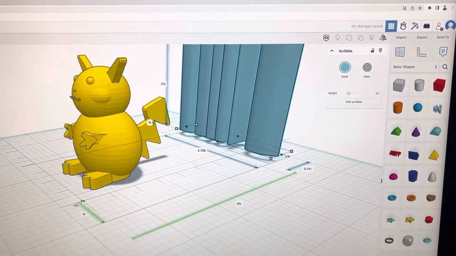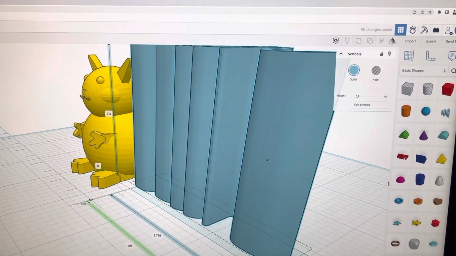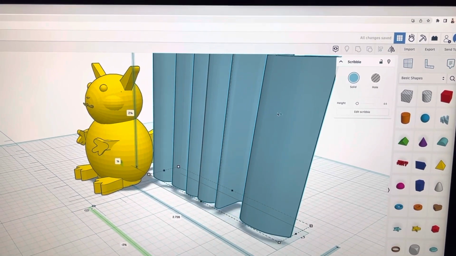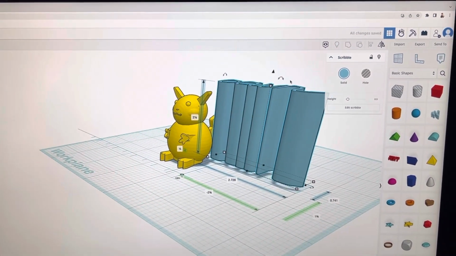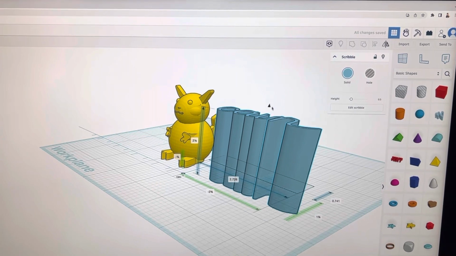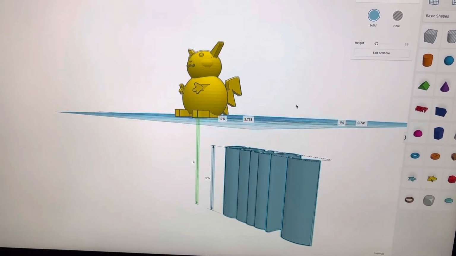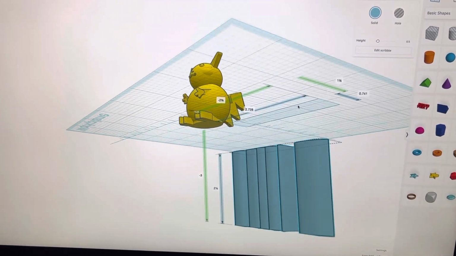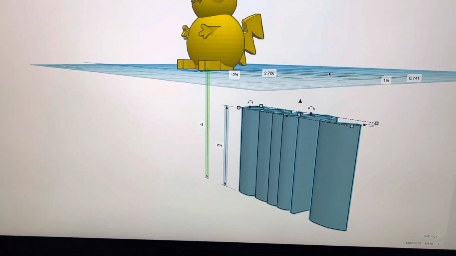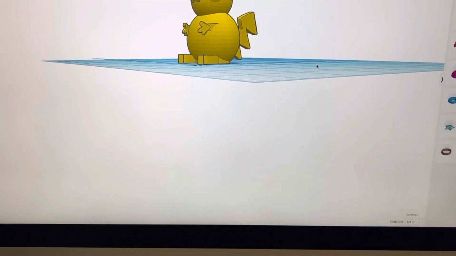If you zoom out, oh great, what did I do here? This little triangle makes it go up and down in the plane. So right here, it's underneath the plane. And then you can delete that.